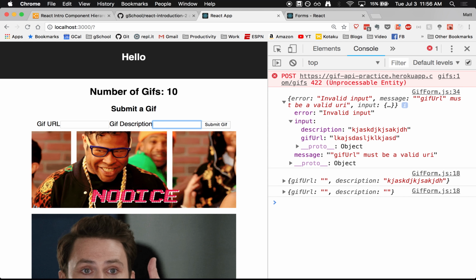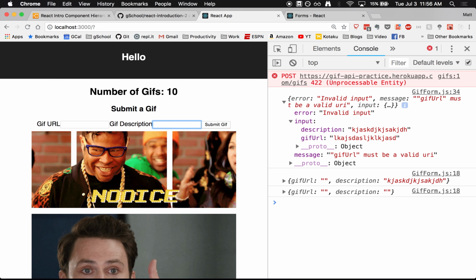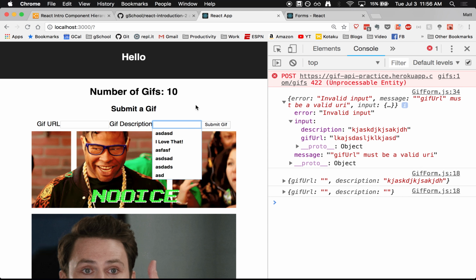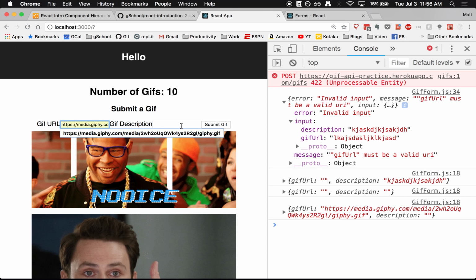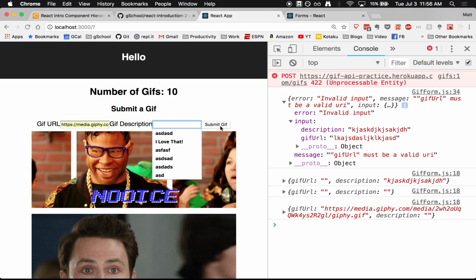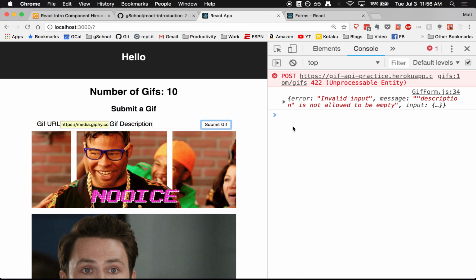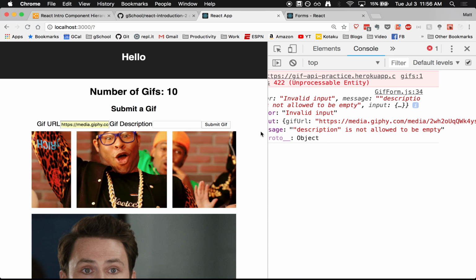URI, URL, they're splitting hairs here. Come on. But yeah, it needs to be a valid URI. And as I said, I was playing with this earlier. If you submit a valid URI, let's clear this out, but you don't have a description, you're also going to get an error. Description is not allowed to be empty.